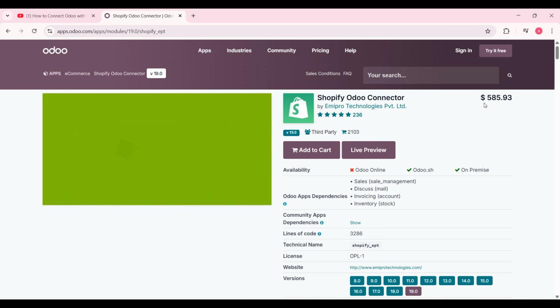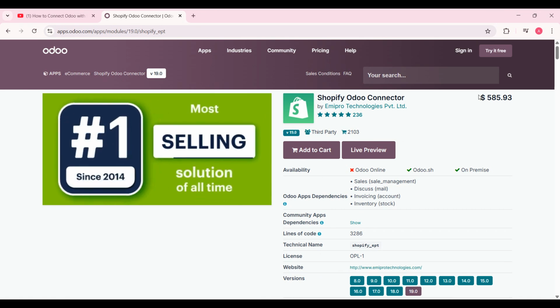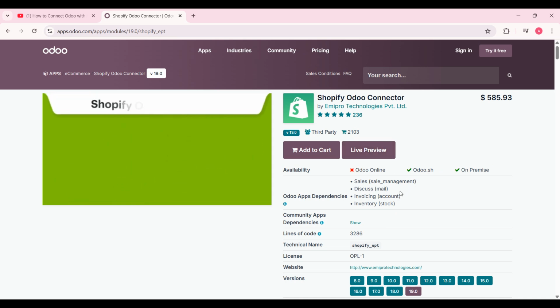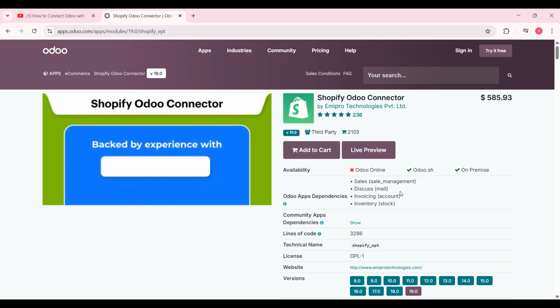After installation, go to your Odoo dashboard. You should now see a new Shopify or connector module available in the main menu. Click on it to open the configuration settings. Inside the settings, you'll usually find an option to connect your Shopify store.